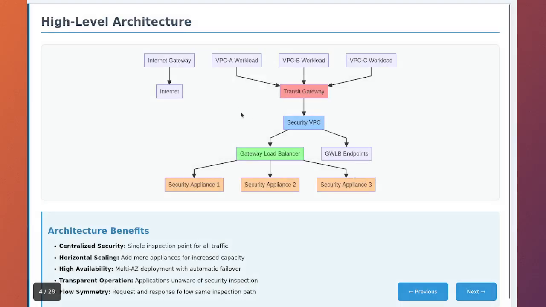Let's start with a high-level architecture overview. This diagram shows the complete architecture we're building. Let's walk through the traffic flow. Internet traffic enters through the Internet Gateway, is then routed by the Transit Gateway to our Security VPC. In the Security VPC, the Gateway Load Balancer distributes traffic across multiple security appliances running in parallel. After inspection, traffic returns through the same path, and the Transit Gateway routes it to the destination VPC. This creates what we call a security service insertion. All traffic is guaranteed to pass through our security layer.